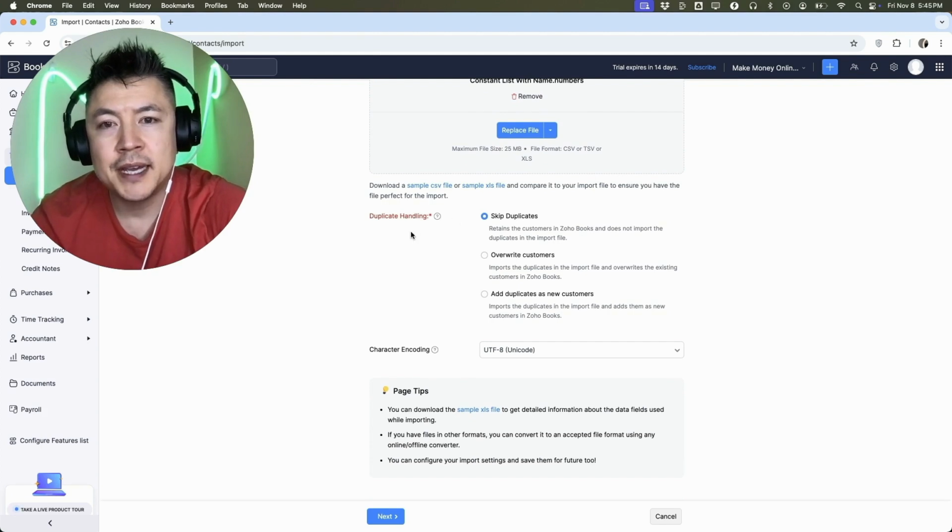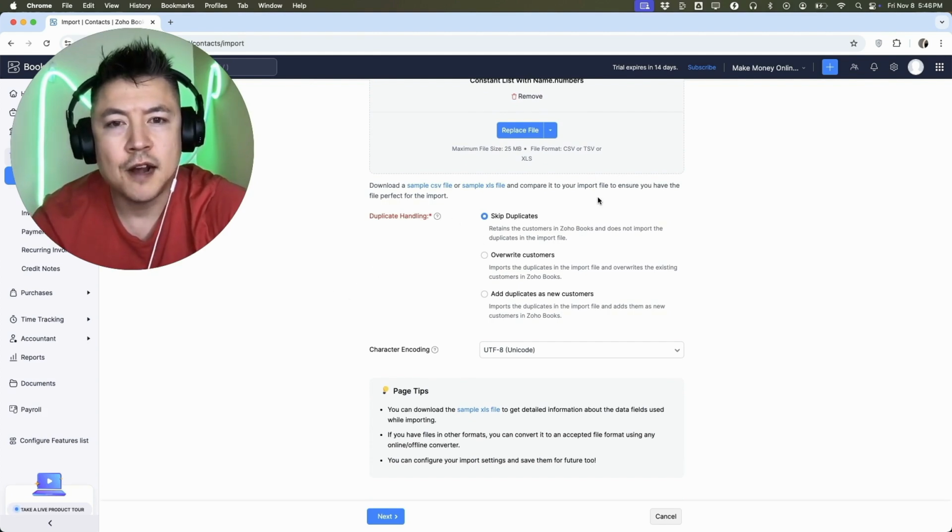Okay, so if you have duplicates from your existing customer base inside Zoho Books, what do you want the software to do? Do you want to go ahead and skip them, or do you want to overwrite them? So maybe if there's new data for your customer, or maybe you want to go ahead and duplicate them. So then you're going to have two different customers in your Zoho Books with the same name. For me, I'm going to go ahead and leave it at skip, and then you're going to click on next.